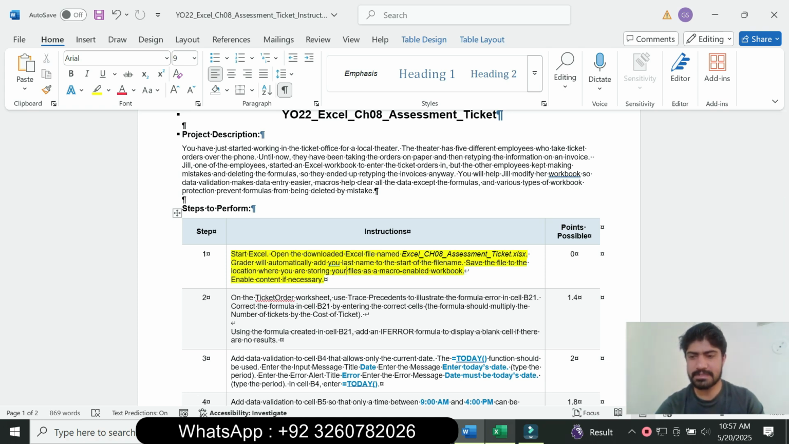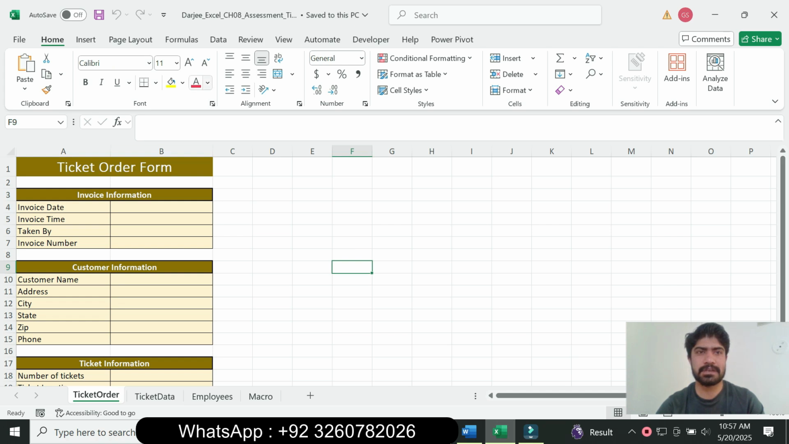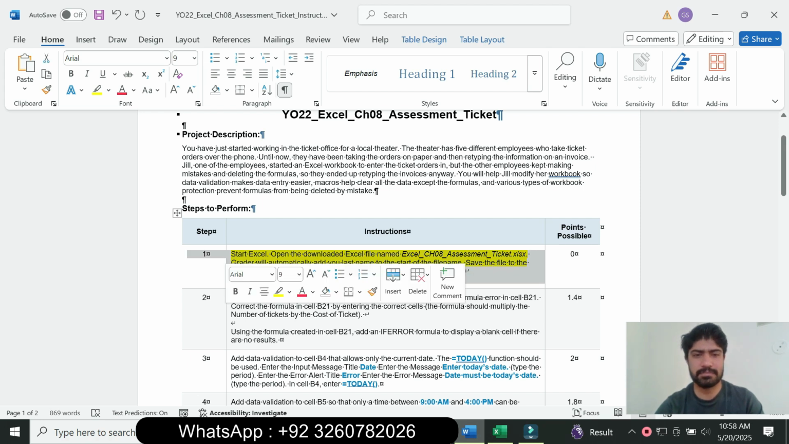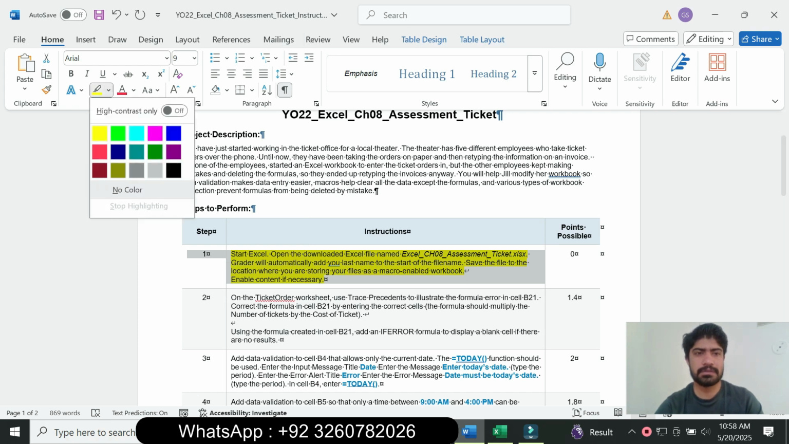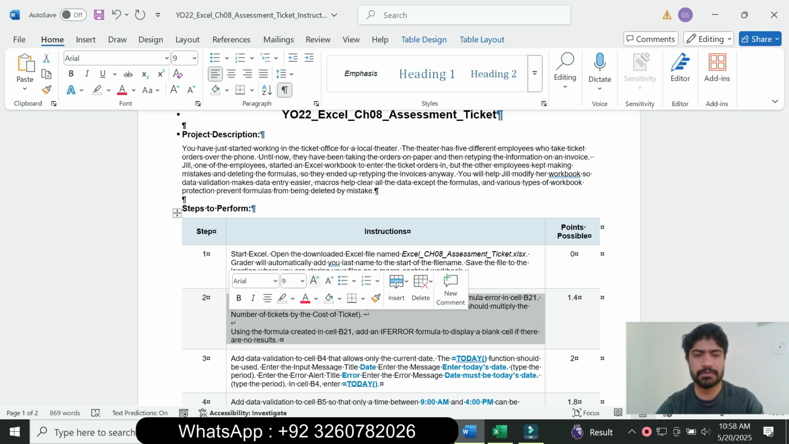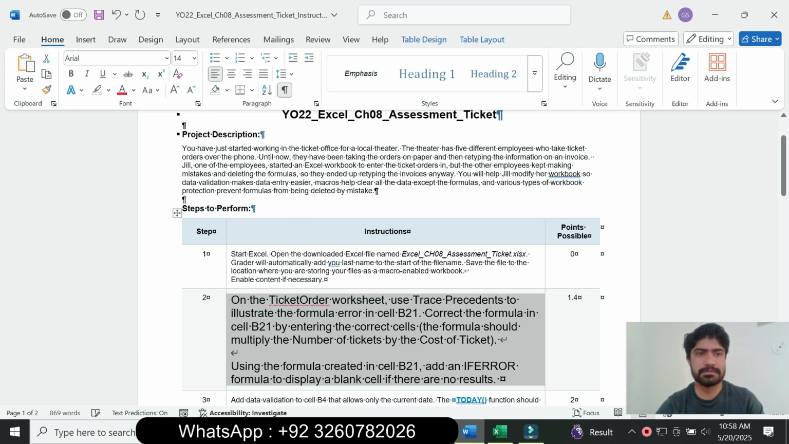So go to the Excel worksheets. I have already downloaded the Excel Chapter 8 Assessment Tickets. So question number 1 is complete. We move to question number 2.